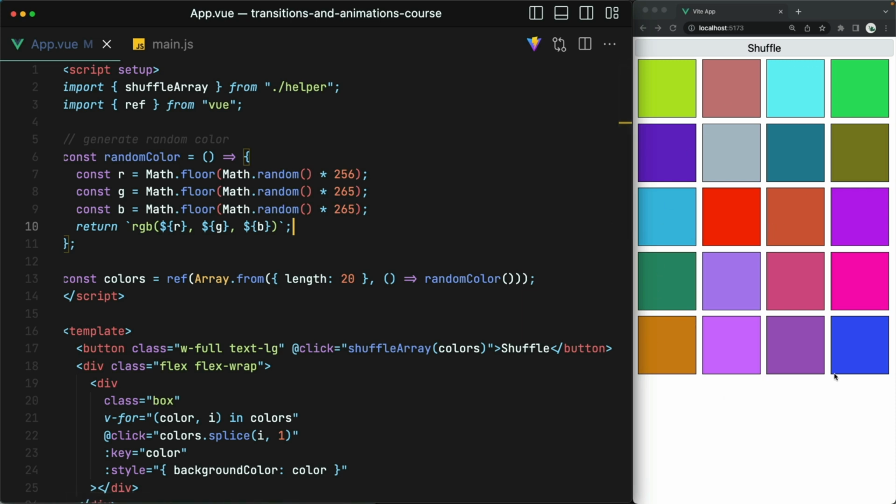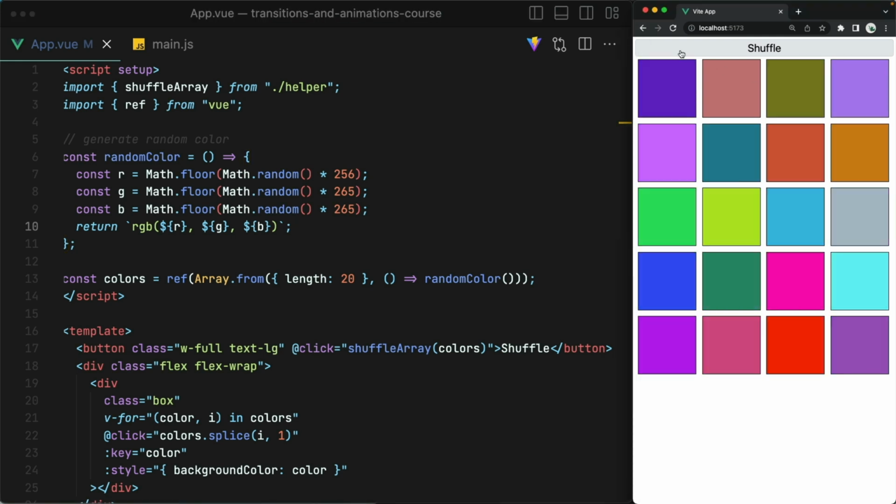On the right-hand side, you can see that I've got different boxes of different colors displayed, and at the top there is a shuffle button. Right now, when I hit the shuffle button, we get this kind of disco effect. It's actually kind of cool, but this course is all about transitions and animations, so let's make it better.